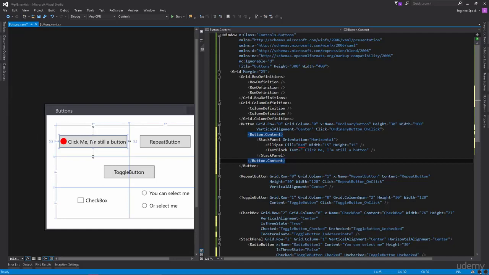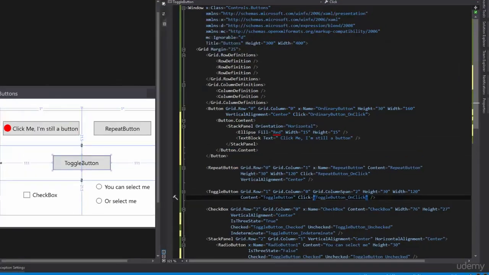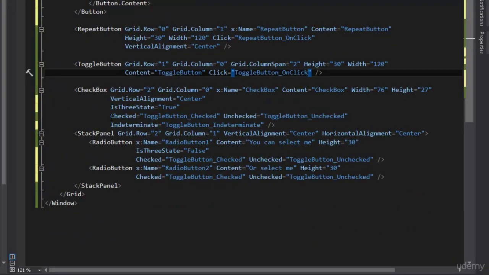For tracking the third state, called indeterminate, there's a separate event named correspondingly, Indeterminate, and this event's signature is identical to the signature of Checked and Unchecked events. Despite that, I've attached a separate handler for this event. You can see it here. I've attached the same handler for Checked and Unchecked events, and a separate one for the Indeterminate.